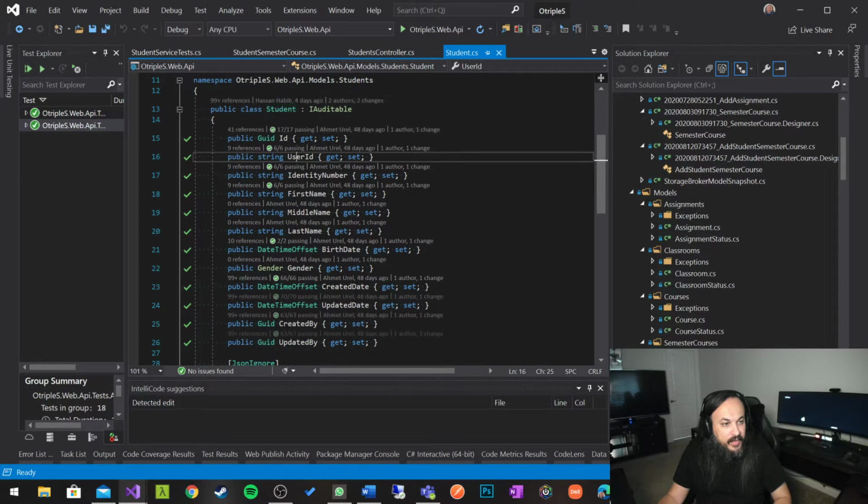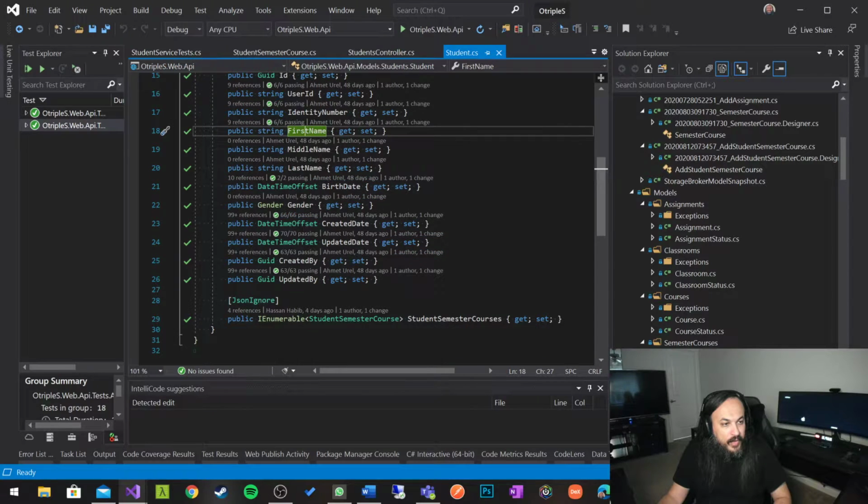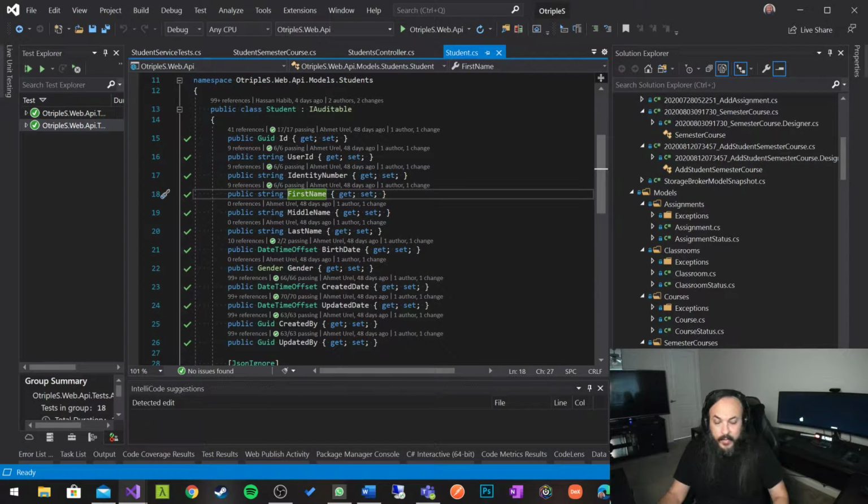Some user ID, identity number, first name, middle name, last name, birth date, and gender, and so many other things that are included in that model. What we're going to be starting to work on today is basically to integrate our API with that endpoint. But in order for that to work, I'm going to need my model here to work with.